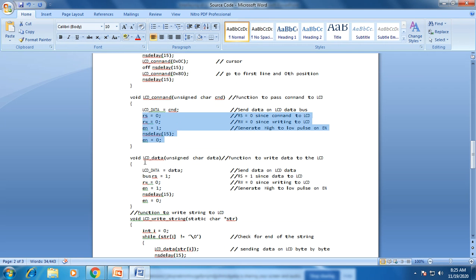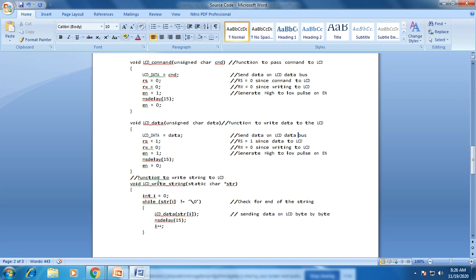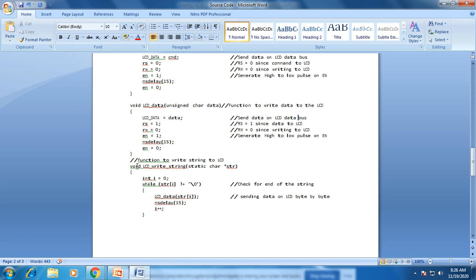In the LCD underscore data function, here you can see RS is written with 1 for selecting the data register. Here read write bar is written with 0 for writing data on the LCD, and the same high to low pulse is sent out on the enable pin to latch data inside the LCD. Okay, and this is the string that we will send to the LCD for displaying our messages.